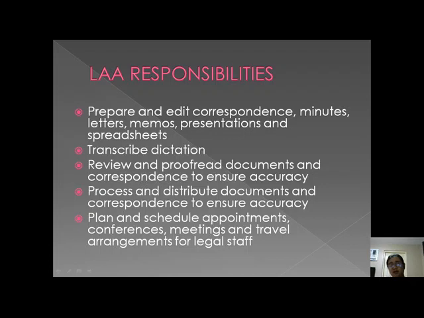Actually, being a legal administrative assistant is the same as working in an office. If you're a receptionist, executive assistant, or an office manager, most of the jobs are the same. However, in a law firm or in a law office, the majority of your job requires you to do these legal duties, or something to do with following whatever is legal.